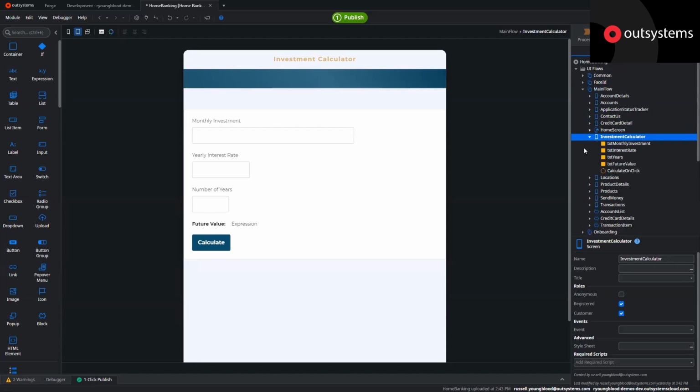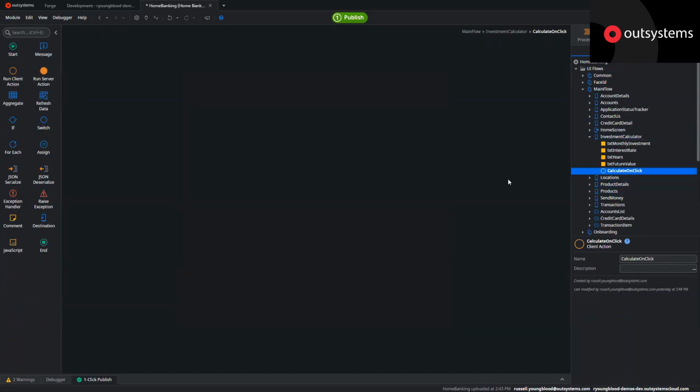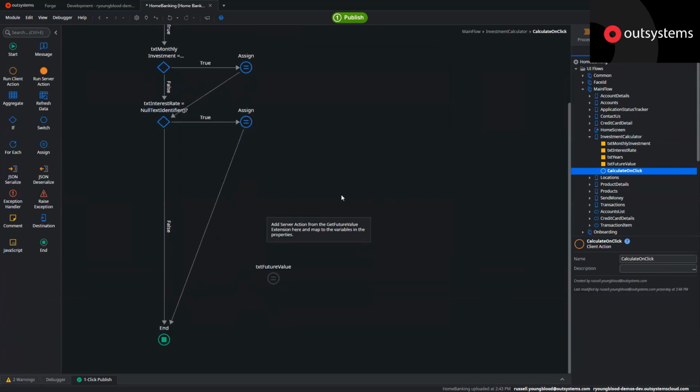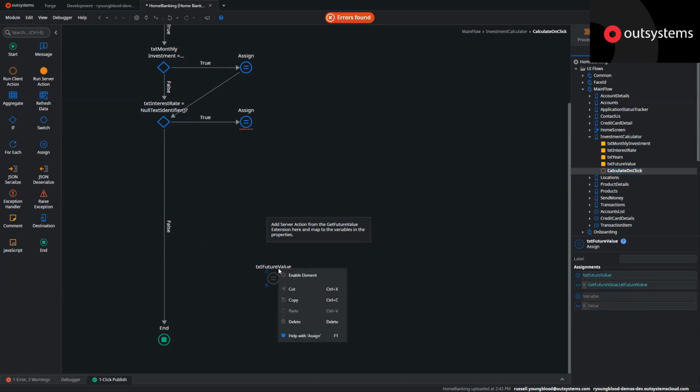So for my investment calculator, I already have some pre-built logic that I have ready to go here. And what I'll do is make some changes. I'm going to go ahead and delete this connector here. I'll delete another object, and I'll set myself up to add this logic to the logic flow here.